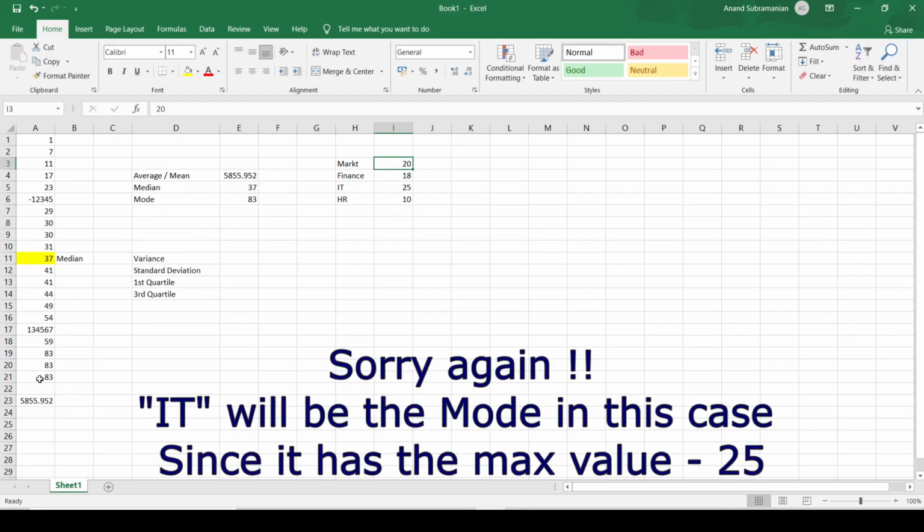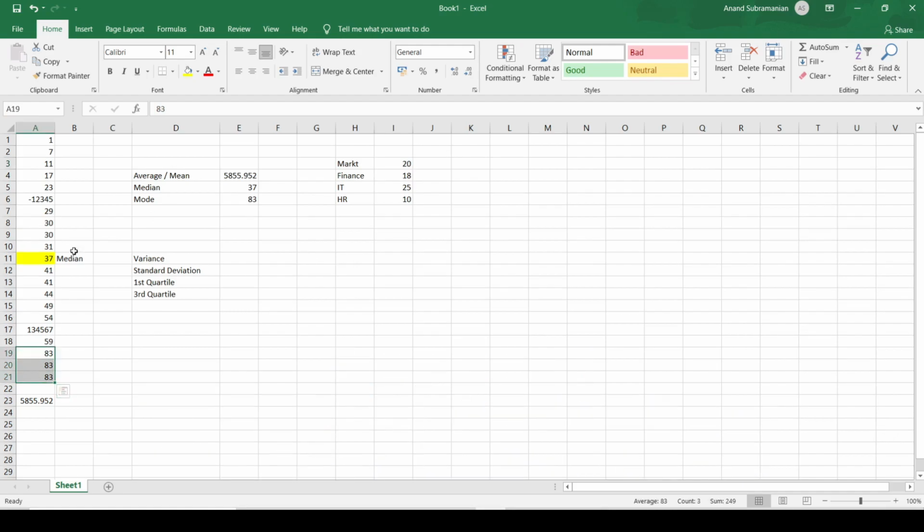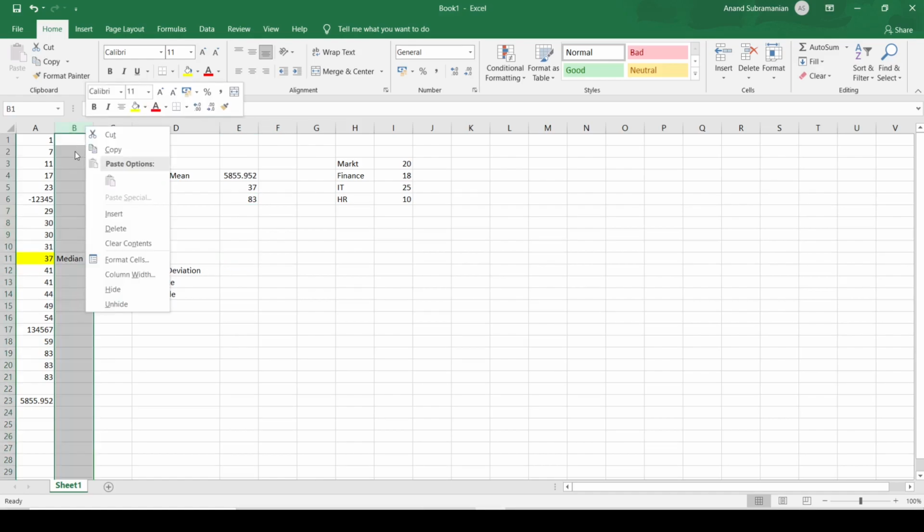Similarly, here we see that 83 is getting repeated the most number of times. Hence, we have mode as 83. Okay, now let's come to variance. What is variance, or how do we calculate variance first of all? To calculate variance, let me insert another column here.